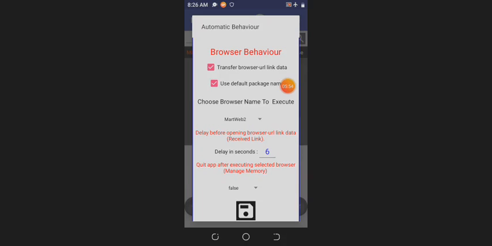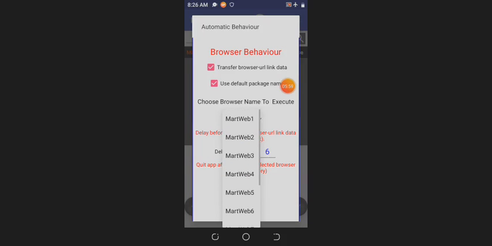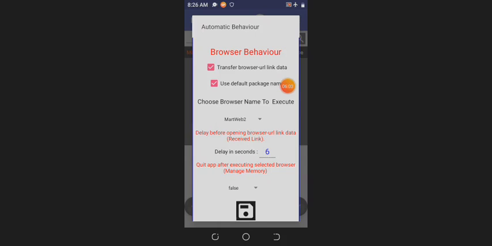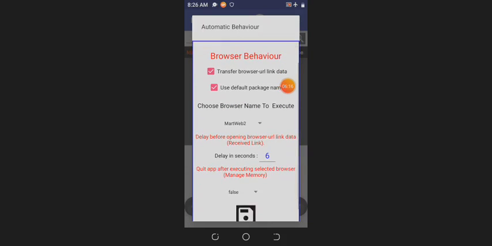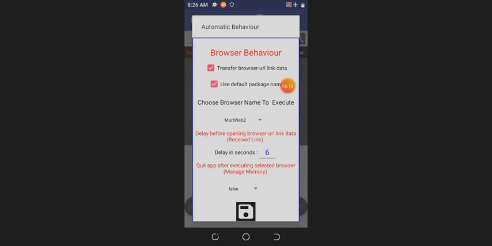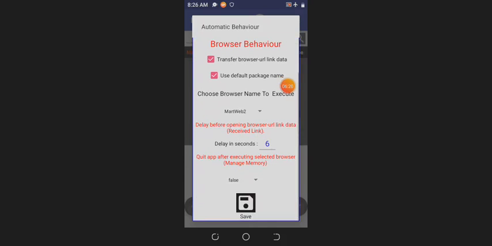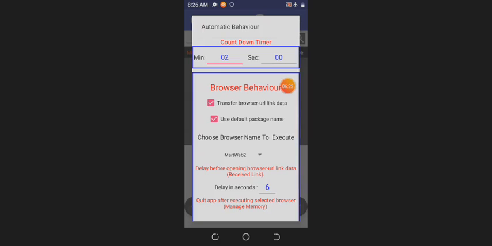Then for the URL default, if you set it to default, it will tell you to choose an existing MartWeb. It will tell you to choose the existing MartWeb in your device, the MartWeb that you installed in your device, the one that you want it to execute once the countdown time expires. That's when the countdown time ends up at 0. It will be the MartWeb that it will execute.